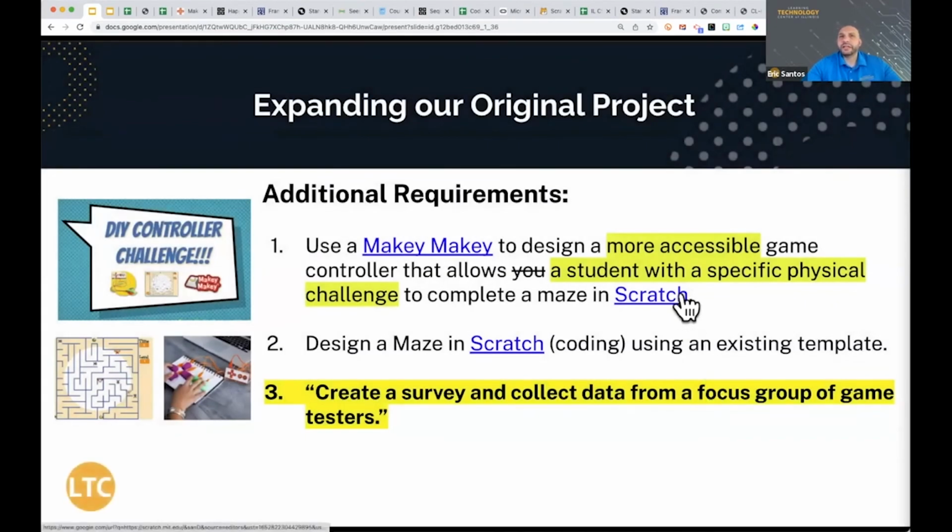Let's build on that. Instead of just saying that they're going to design a Makey Makey project, let's see if they can now design a more accessible game controller, one that allows not you to play with it, but a student with a specific physical challenge or a student with a disability that would not benefit from using the regular keyboard on a Chromebook or a MacBook or what have you, but could use a different device to better access this game. So now you're having students think about the needs of other students. We're bringing the human aspect into computing, and they're maybe having to do a little research or do a little connecting with students that they may normally not connect with on a regular basis.